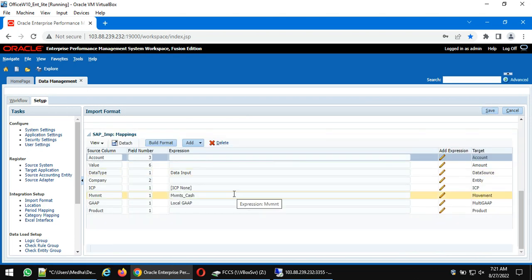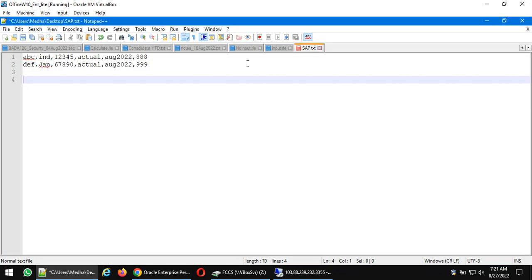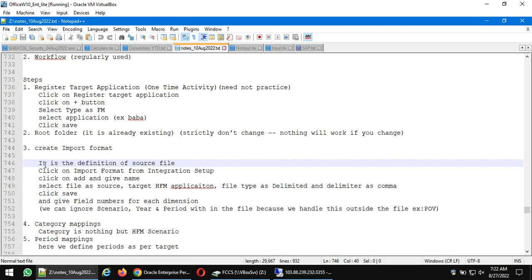See, I have explained my source file to the system, all the columns. Now automatically the third column it will recognize as account, and then it will check that 1, 2, 3, 4, 5 is mapped to sales or income from sales or salaries, etc. So this is called import format. What do you mean by import format? Import format is the definition of the source file.